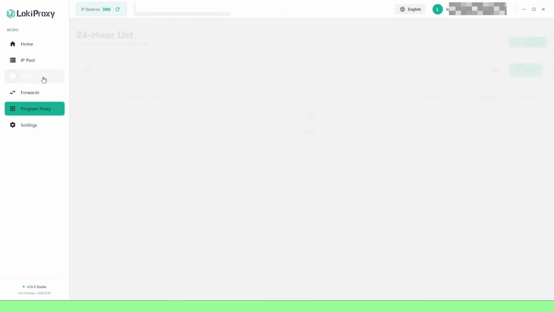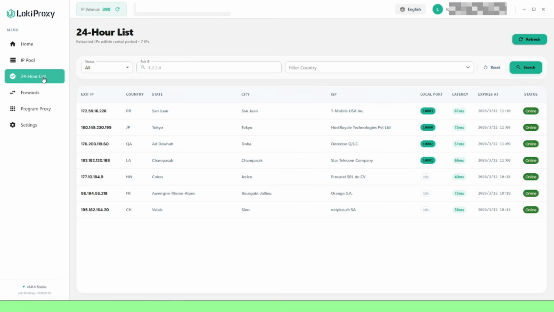The successfully bound IP will be displayed in the 24-hour list. If the IP address is online for 24 hours, it can be reused without incurring further charges.